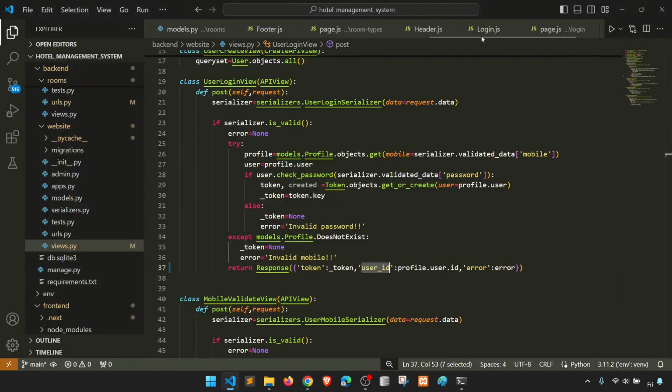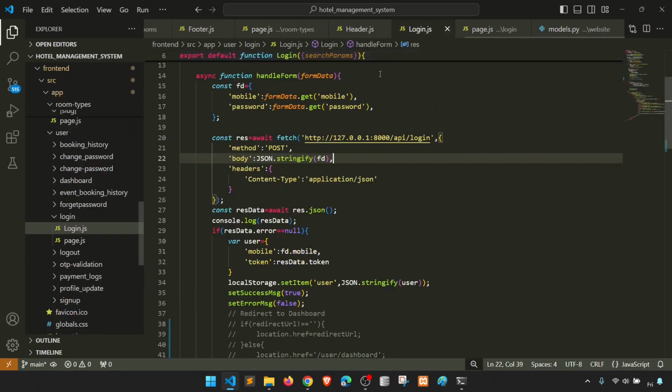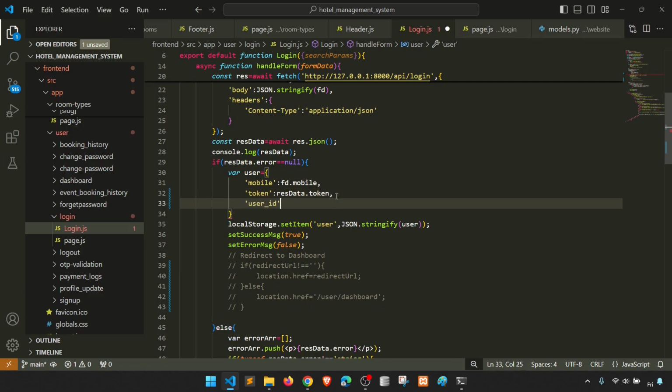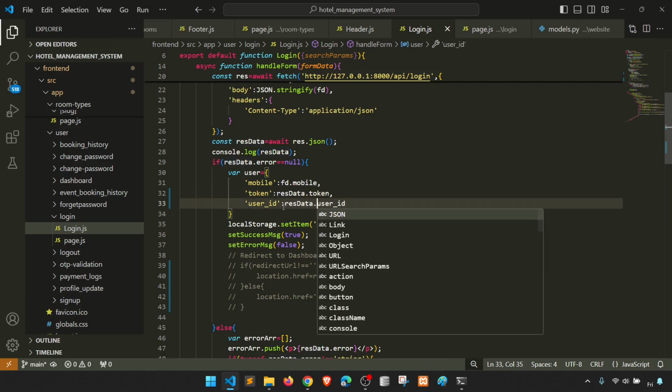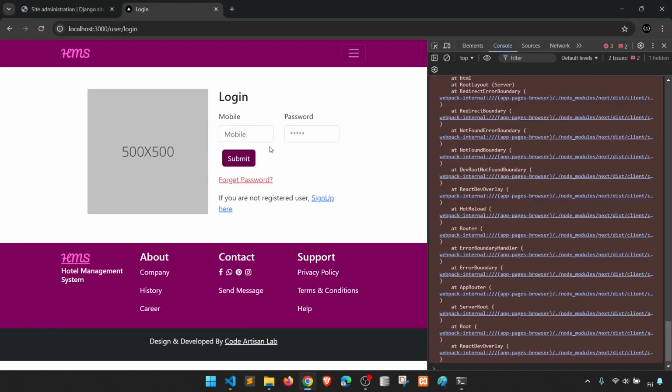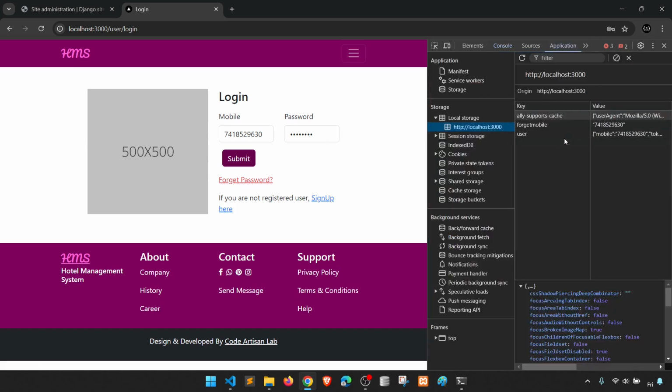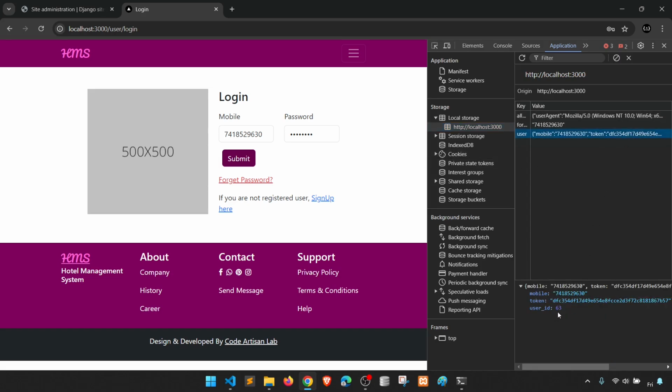Now let's go to login page, login here, then user ID. Okay, response.data.user ID, correct? So now let's see what is in the local storage. So submit. Okay, user ID is coming. Now let's go to application, local storage. It should have user ID. Yes, we have user ID.